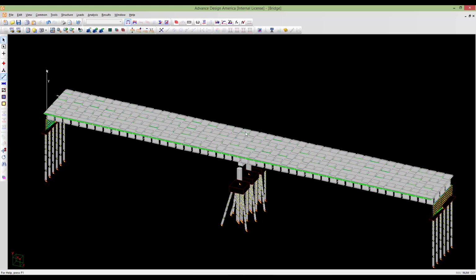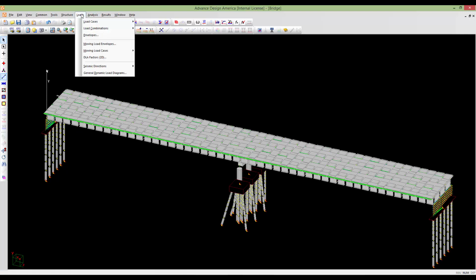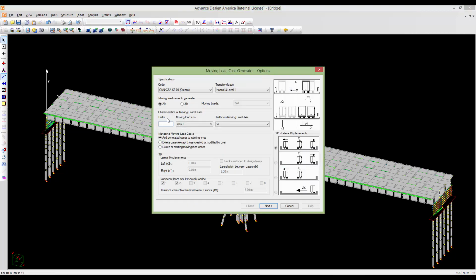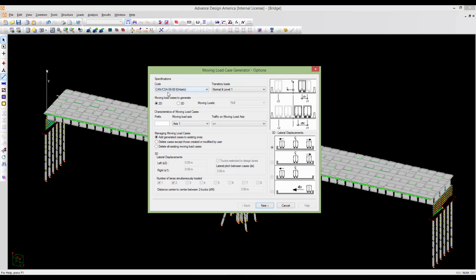The next stage is to just use ADA's automatic generator. Go to loads, moving load cases, generator. For the code, let's use S6 Ontario. Transitory, normal, and level 1. It will be 3D. The reference axis is axis 1, which we've already defined. Let's put in direction 2-way. Delete all existing and have new.